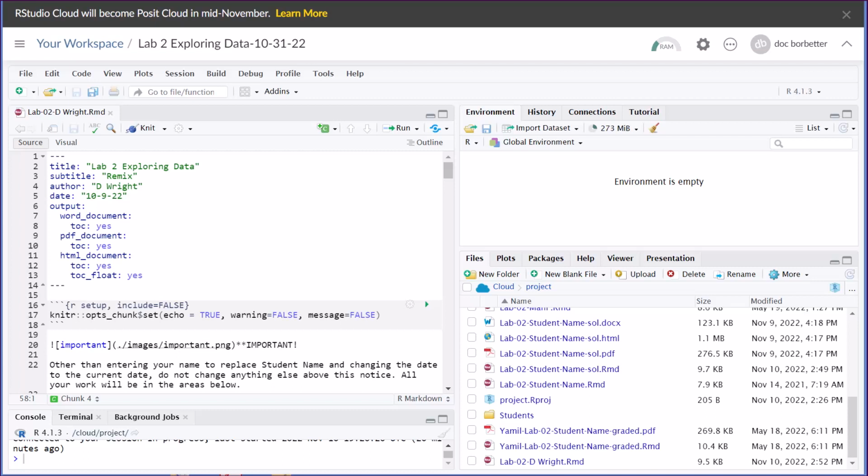I want to take a few minutes and do a walkthrough of the Lab 2 remix and report portions of the lab assignment. I've already started up my RStudio and I've opened up the student name RMD file and made a copy of that, and I've renamed it with my name. You can see it up here, Lab 02D. And also in the first portion, I put my name and the date in there.